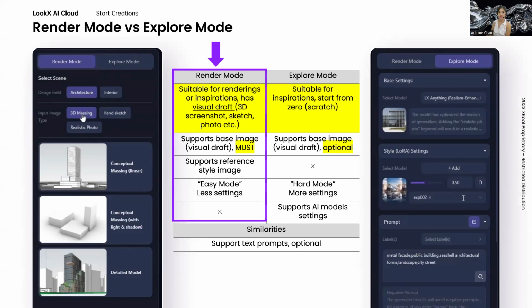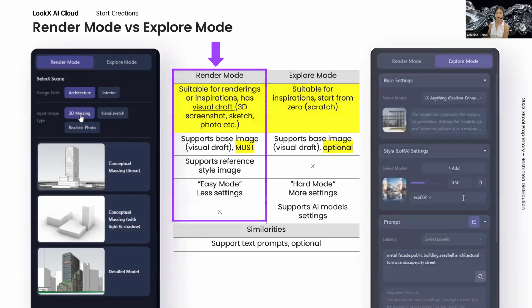use our interface. So the random mode is actually where we have preset two sets of design fields, which is architecture and interior. And building on top of these two, we have 3D massing, hand sketch, as well as realistic photo. You will be able to choose between them and then generate your own image.